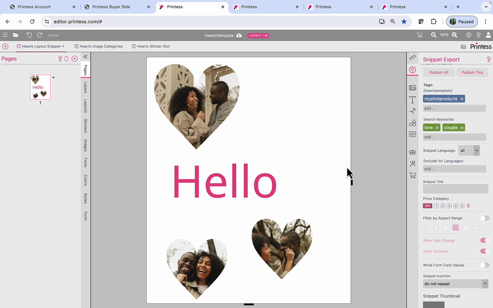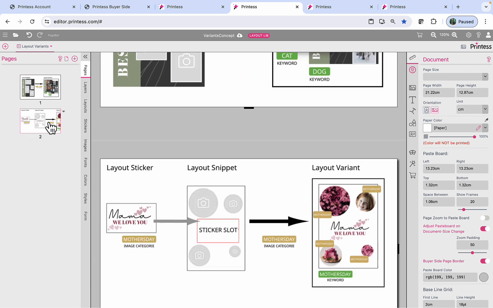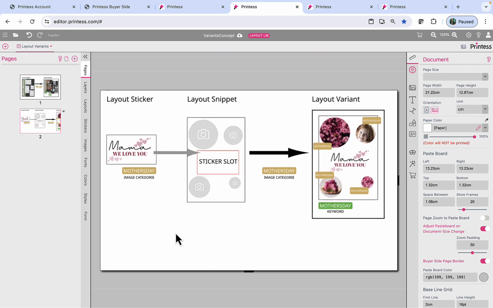The most powerful option is using stickers to get variants done. So let's move to this graphic. Right. So I got the same layout here, and I'm defining one frame now as a so-called sticker slot, so that a sticker goes into that slot and it includes an image category.